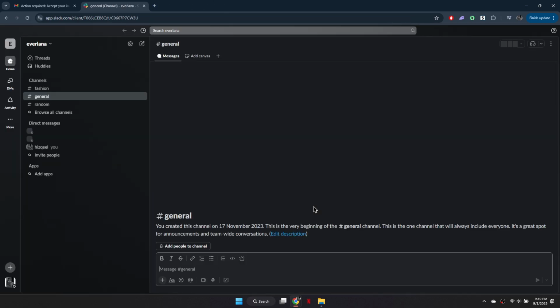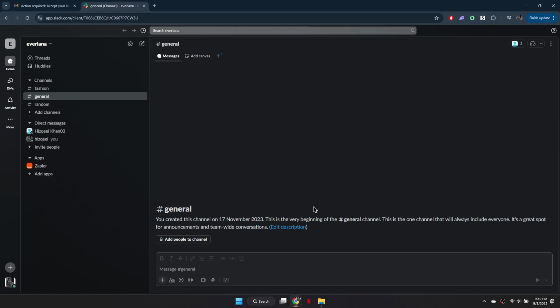After completing the setup, you'll be logged into the workspace of the Slack community. Depending on the settings chosen by the administrators, you may have immediate access to channels or be guided to a welcome channel for new members. So that's basically how you can join Slack communities.